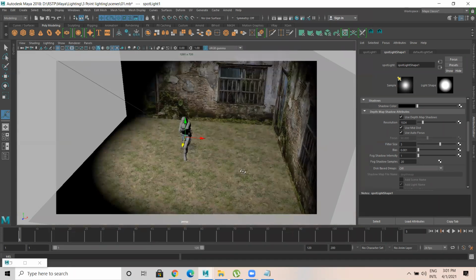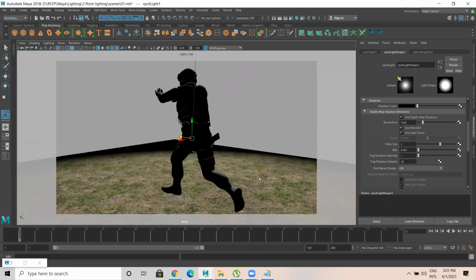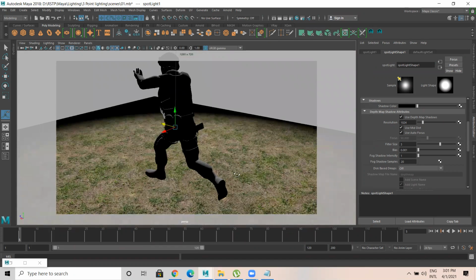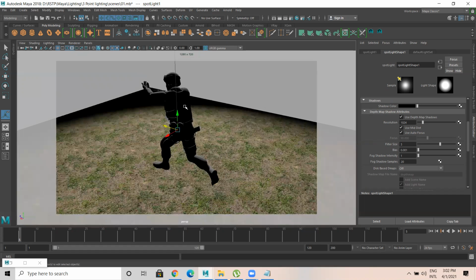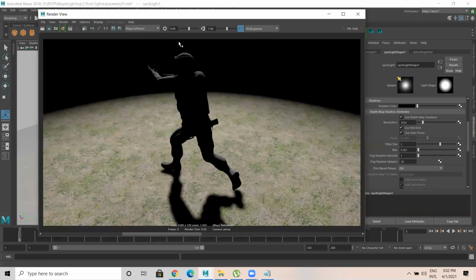Now let's see what this key light is doing. I'm going to render from this side. Let's see what I'm going to see in this. So there is only one light from this particular direction. When I render this, the key light darkens the other side of the scene. That's what is happening.